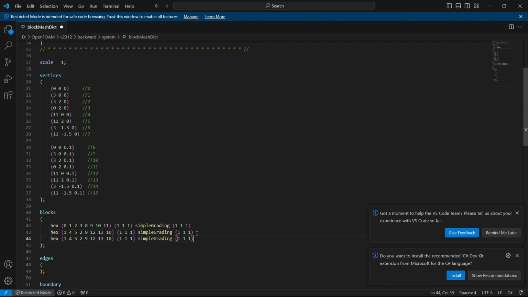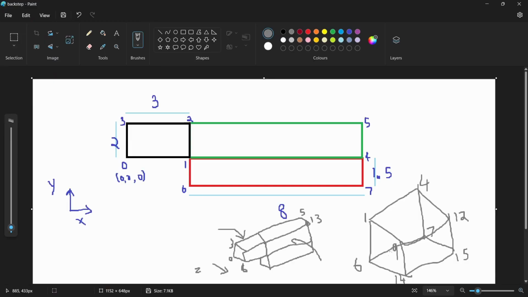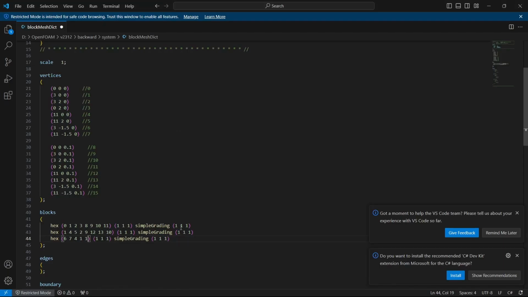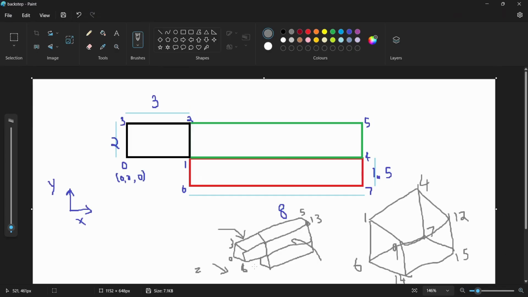Copy, paste. It is 6 7 4 1, 14 15 12 9. 14 15 12 and 9. When you are making something like this, make sure that you are always starting from the left bottom corner and then go anti-clockwise. You just keep following that, so it is very convenient.